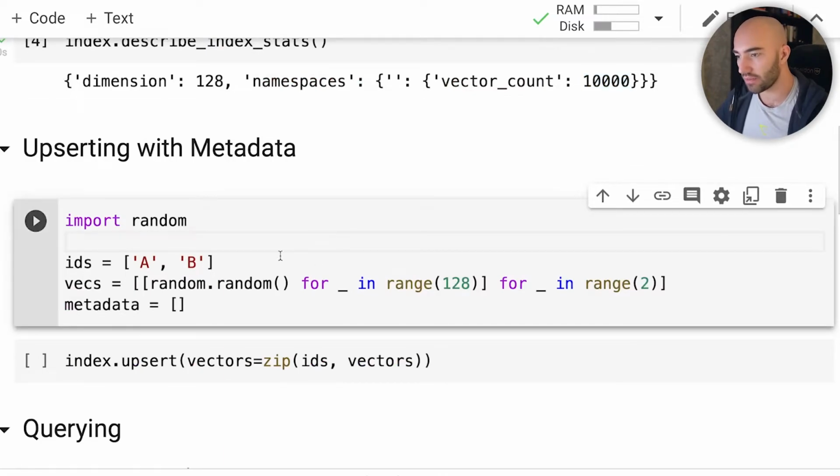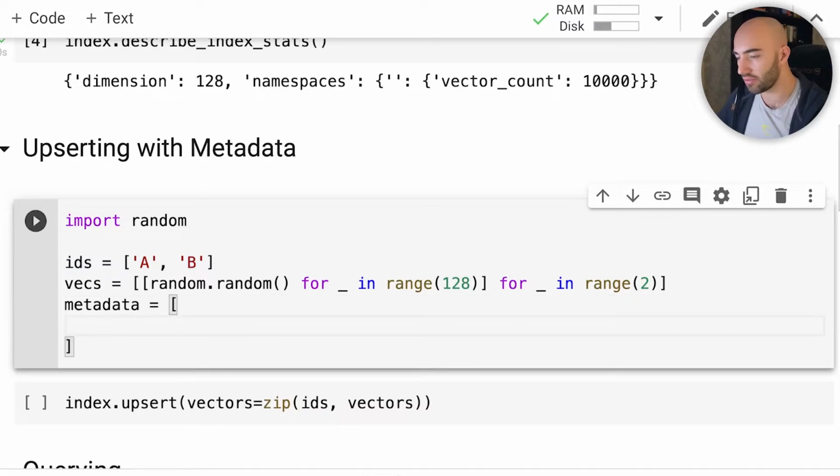So here I'm just going to create two random vectors, and I have two IDs as well. And we have this empty metadata list. So I'm going to go ahead and create some metadata. Now, for each vector, our metadata will be contained within a dictionary. So what we're going to do is add a genre. We'll make the first one a comedy. And what we're also going to do is add a date for that comedy. So we'll say this one was released in 2018.